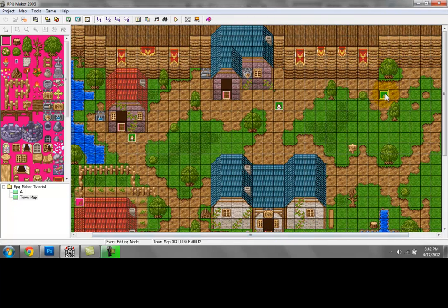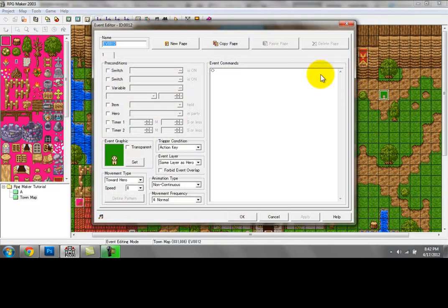And you know what? Let's do something interesting here. The trigger condition is action key right now. So if I press enter, nothing's going to happen. Let's change the trigger to collision with hero. So if the dog collides with our ninja, our hero, right now nothing's going to happen.